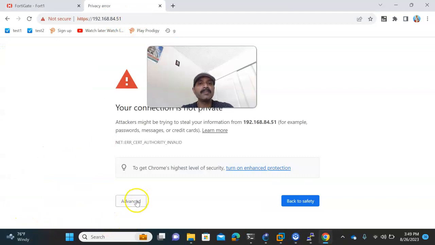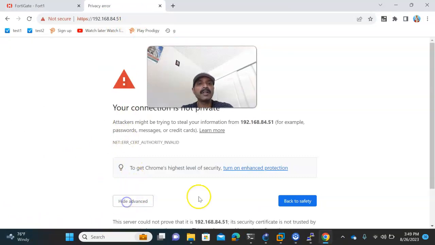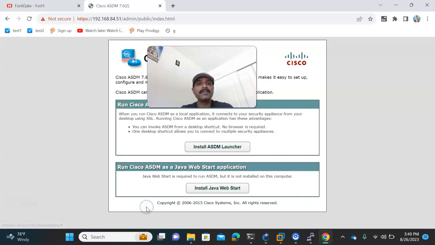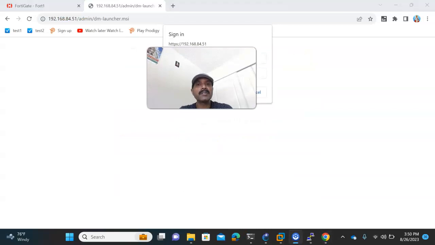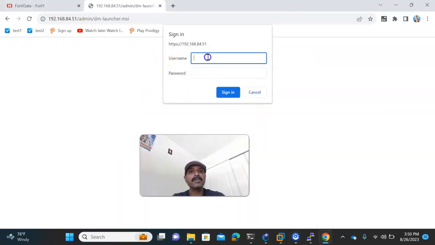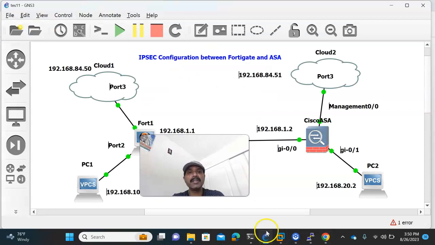It is asking for the username and password. Just click advanced and proceed. Now it is asking for the launcher, to install the ASDM launcher, or we can directly access with the username and the password. I'm going to show you. So now let us install that ASDM launcher. Now it is asking for the username and the password.